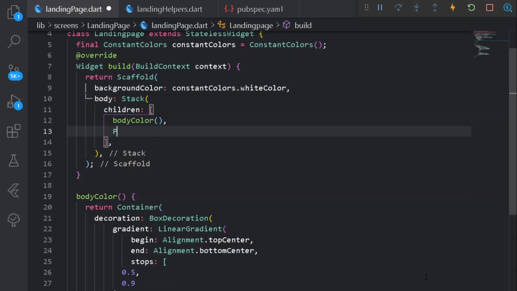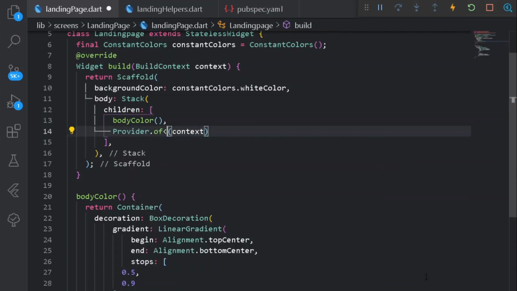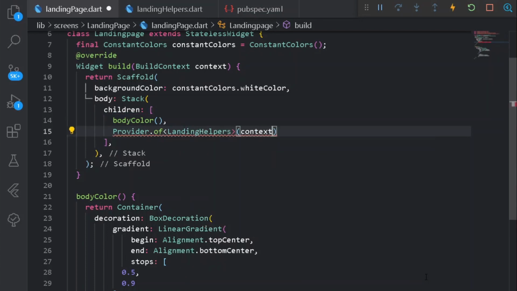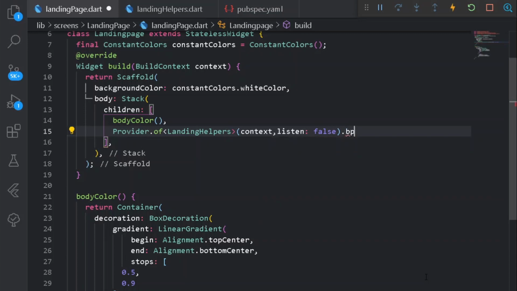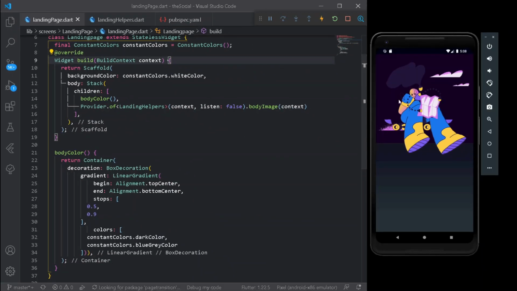So after having the following body color, I can simply add here provider.of, and for the context, I shall be taking a context from landing helpers. So after having the following landing helpers context, I shall be listening to false because we are only reading the values but not rendering our UI. In case you need to render your UI, you need to simply change the following listen property to true, else it shall be false. So after having that, let's have our body image. It will be taking context. Alrighty. So press Ctrl and S. Alright, so we have our cool image here.